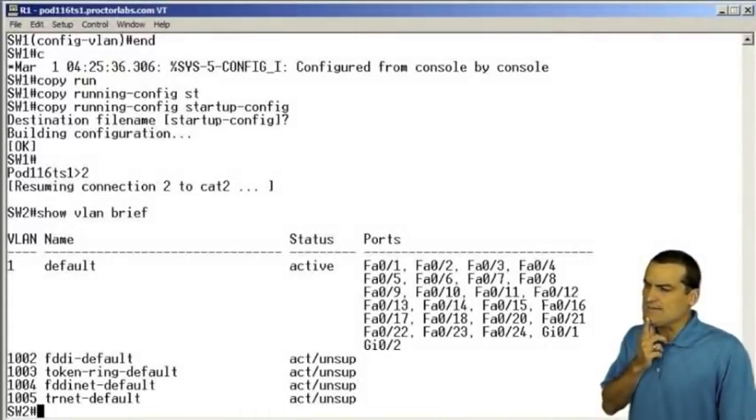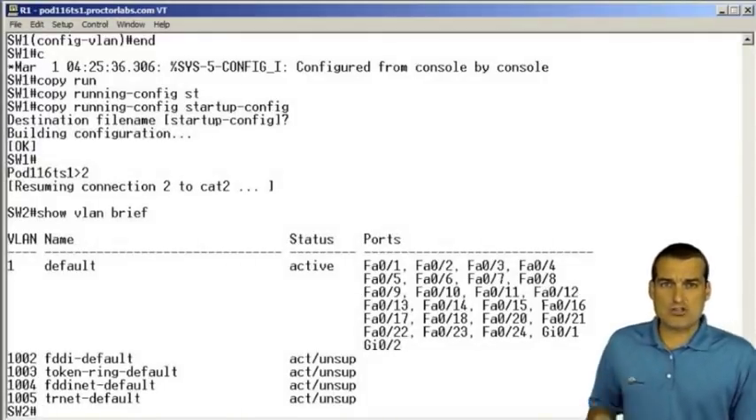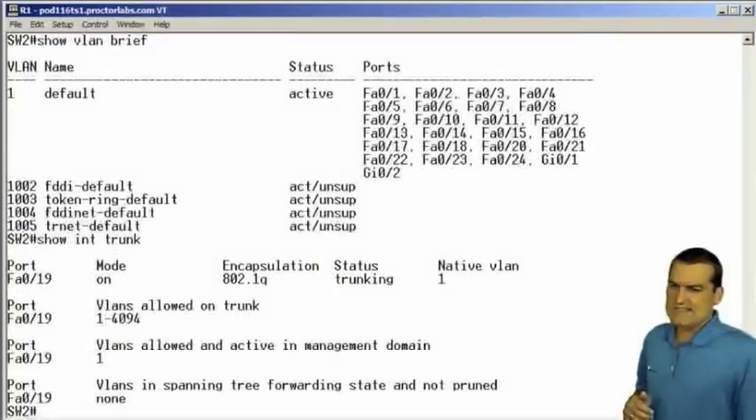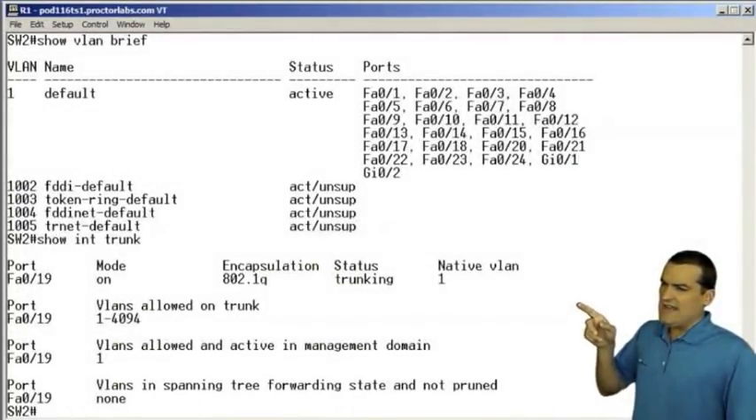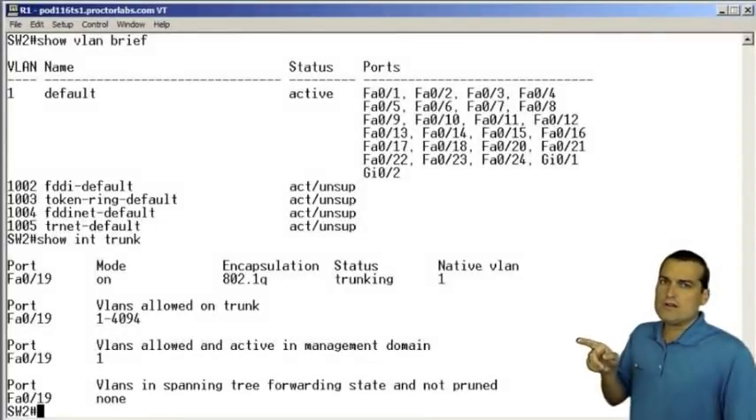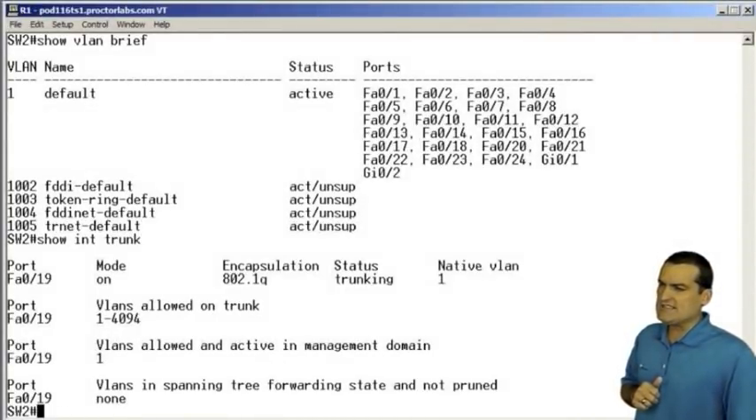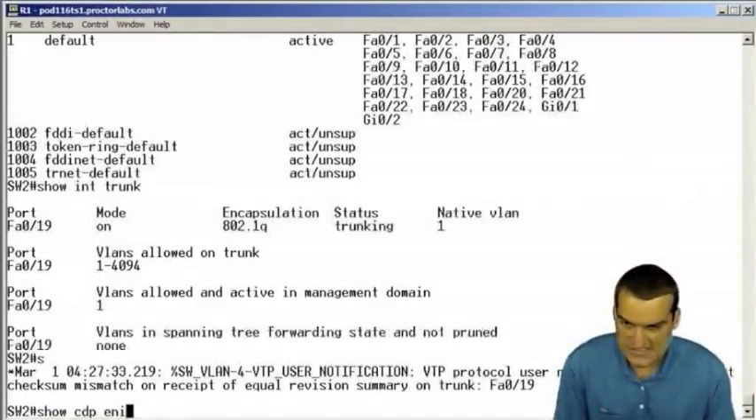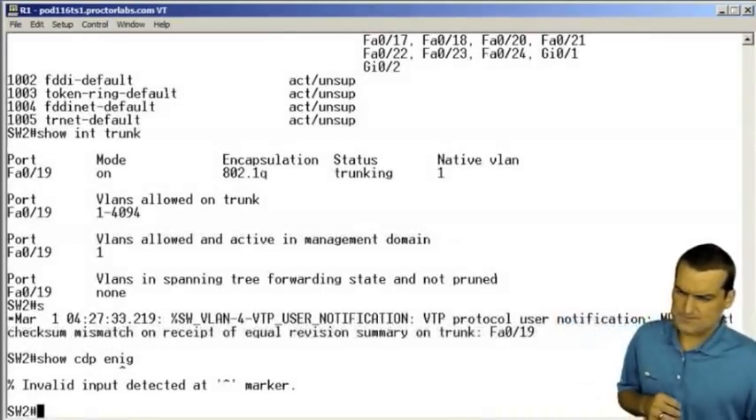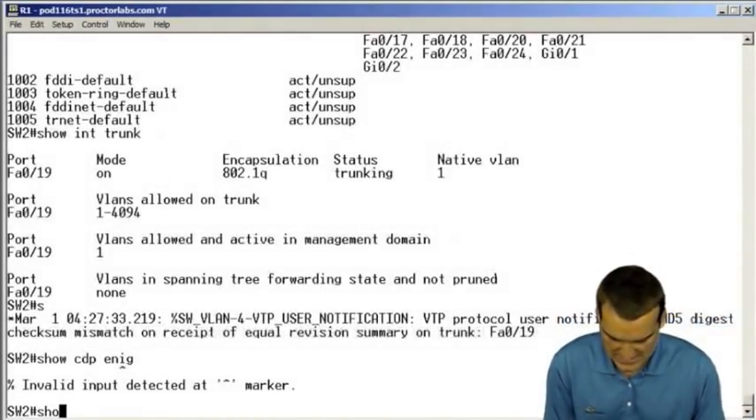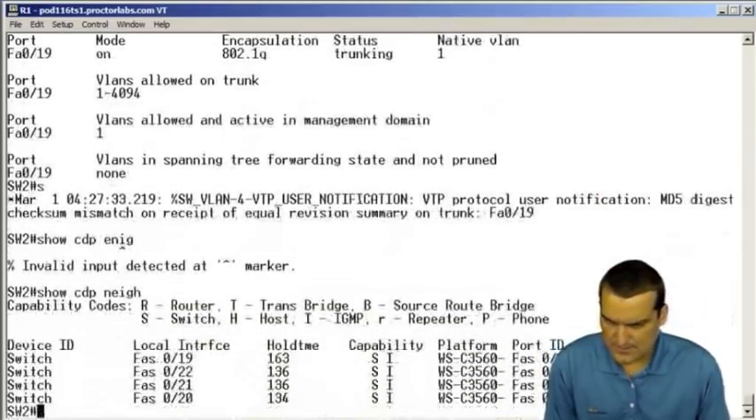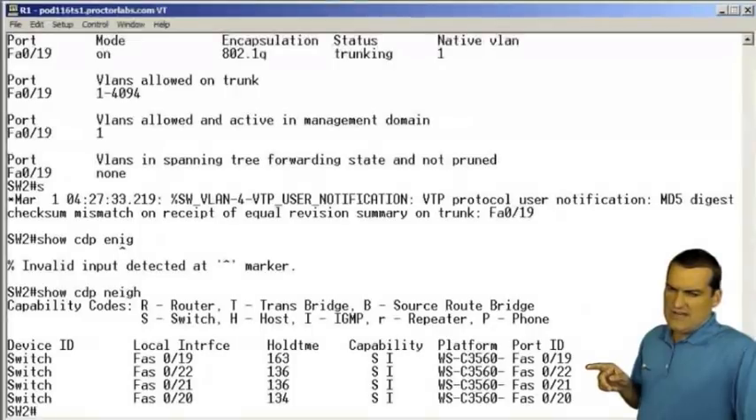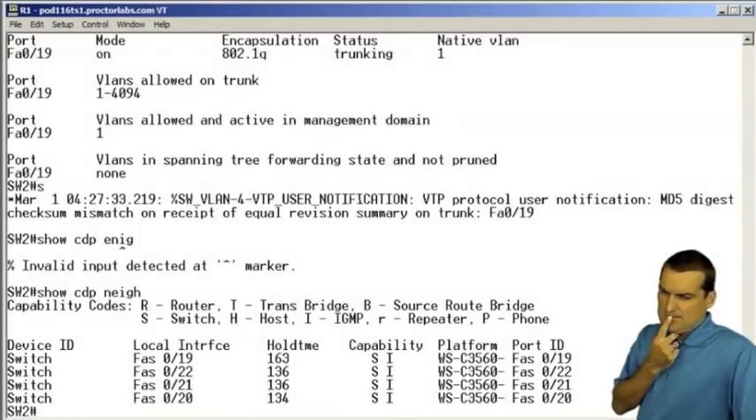So interesting. Let's make sure everything's okay with the trunk link. Show interface trunk. And it says, yeah, we have a happy, healthy trunk link between these two devices. Let me make sure it's with switch 1. We'll do a show CDP neighbors. Oh, and look, we just got an error message. Okay, so first of all, we have a connection via FastEthernet 0/19.